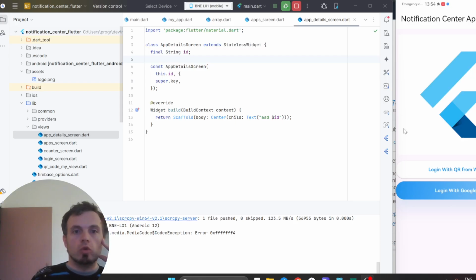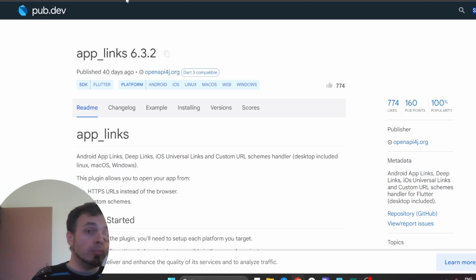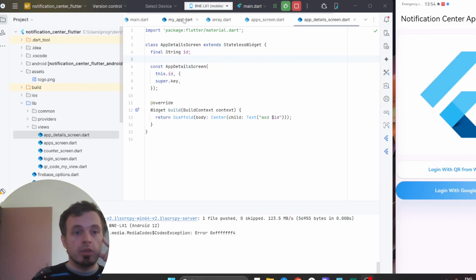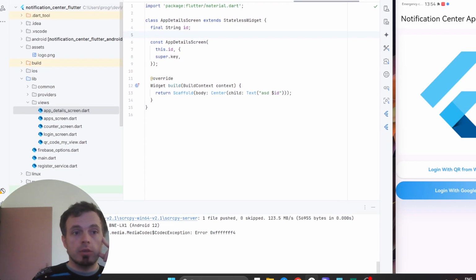Mavele from programtom.com/dev here, and in this episode I'm gonna start integrating app links into the notification center application.